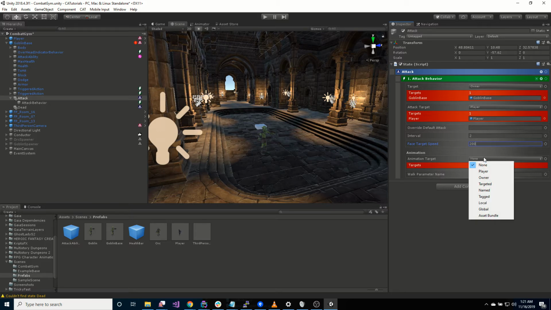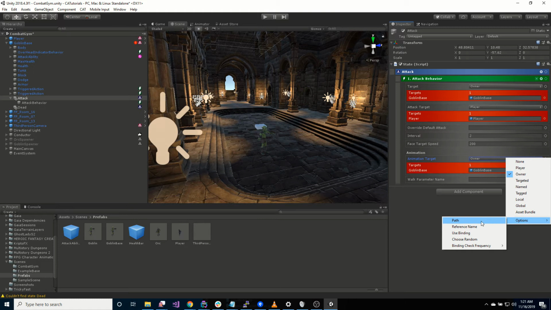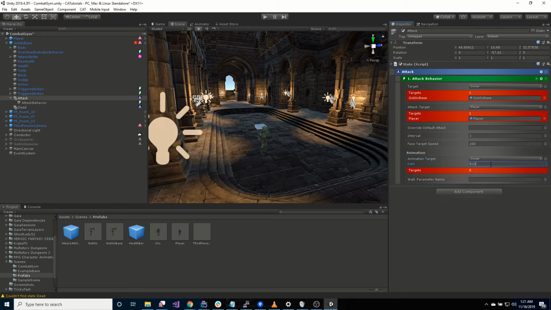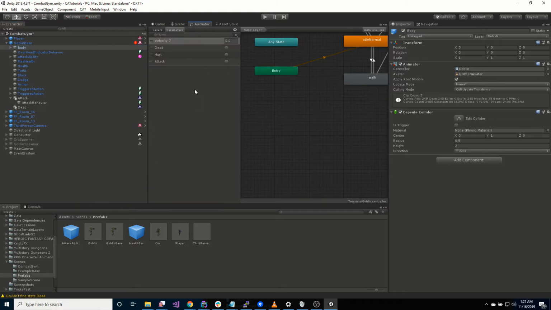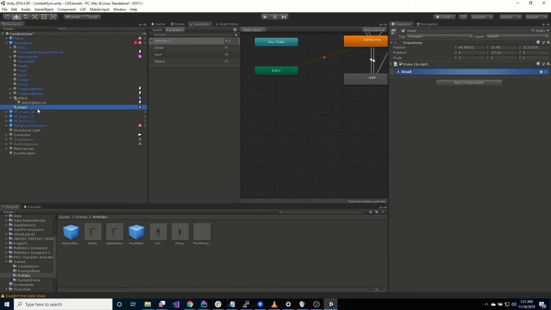We need to add the walk parameter, which is going to be owner and body. And if we take a look over here at the body on the animator, it's got a velocity, dead, hurt, and attack. So it's pretty simple. So we just want to set velocity.